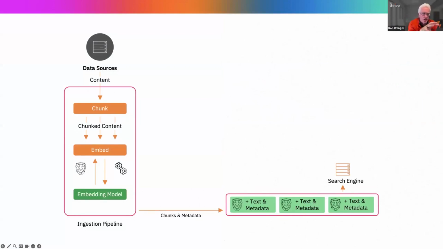So you've got your data sources, your content, right? This is all the blog posts and the discussion threads and the library entries and the volunteer opportunities and events and so forth. Those flow in, and this is the same today. It flows into a search ingestion pipeline. But now what we do is we have to take that thing and we have to chunk it.